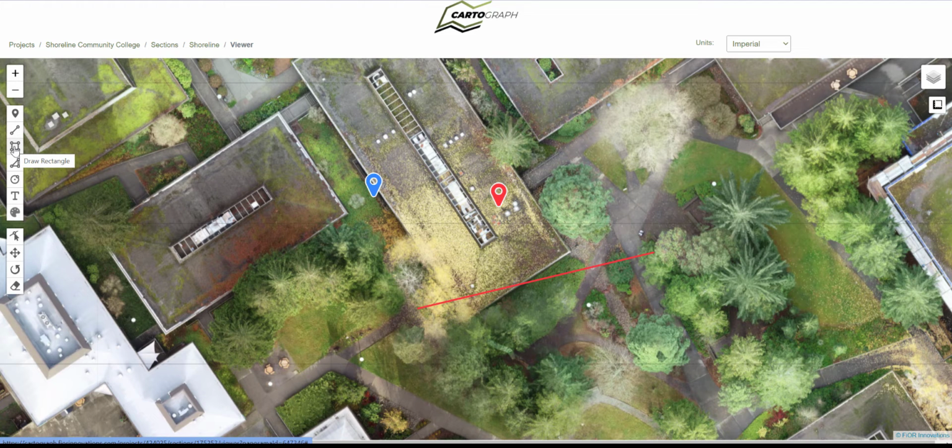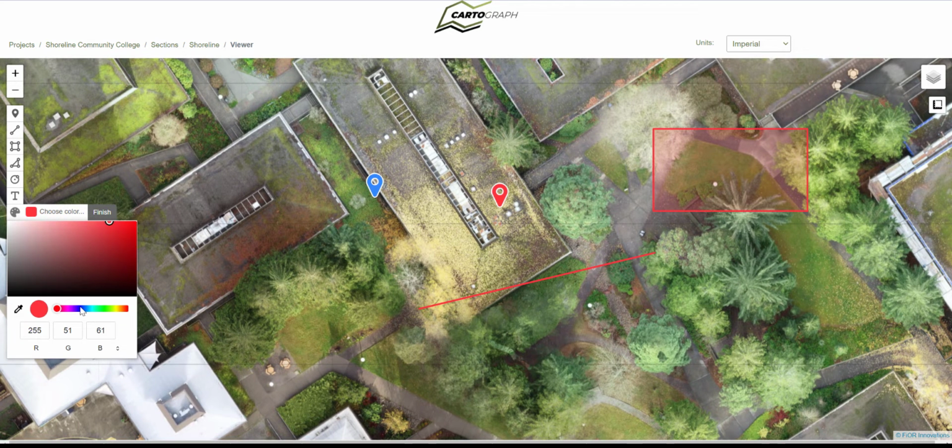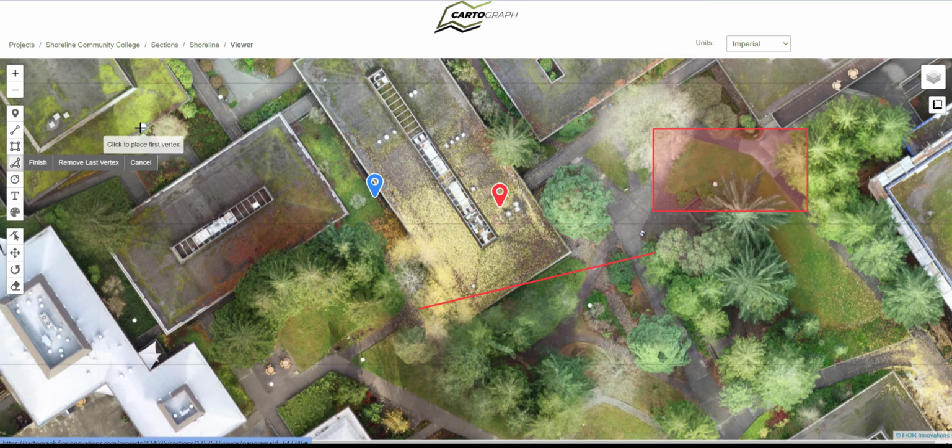The next tool is the draw rectangle tool. So I click once with my left mouse and then I just drag it and it can make a rectangle of any size you want. Let's change the colors just to add some variety here. The next tool is a polygon tool.